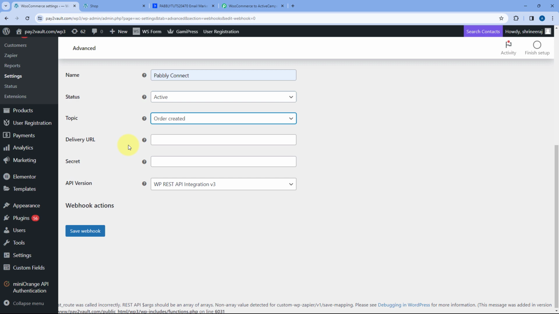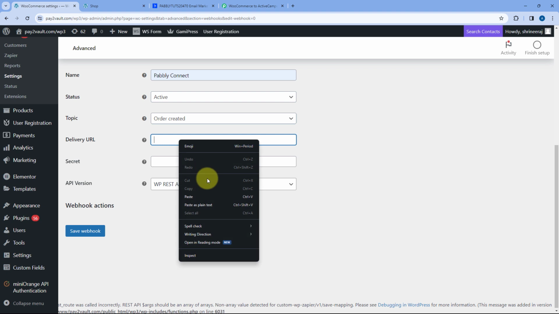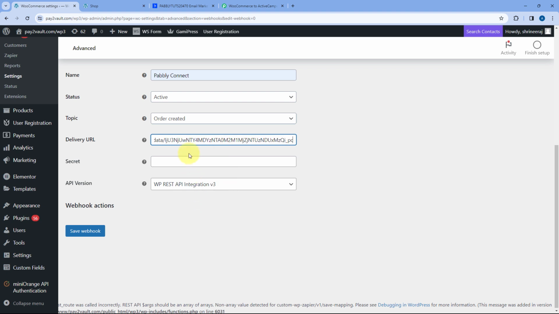Then it is asking us for the delivery URL. Now here in delivery URL, as you can guess, we have to enter the exact same webhook URL which Pabbly Connect gave us. Just copy it from here and then paste it over here. After pasting the webhook URL, just click on Save Webhook and we are good to go.